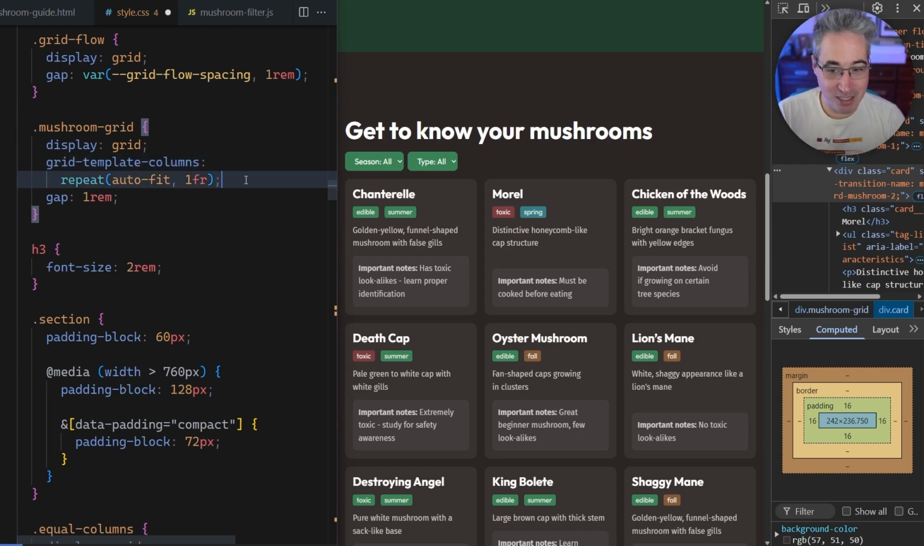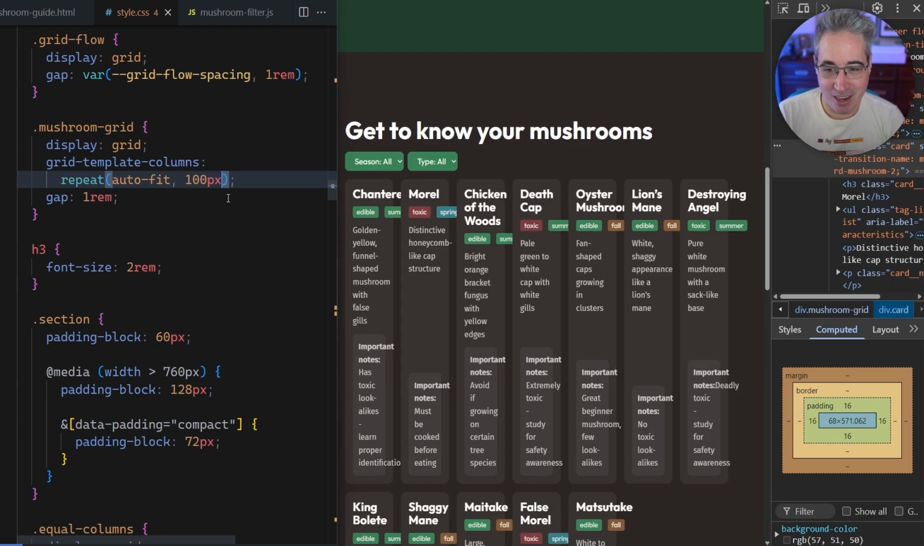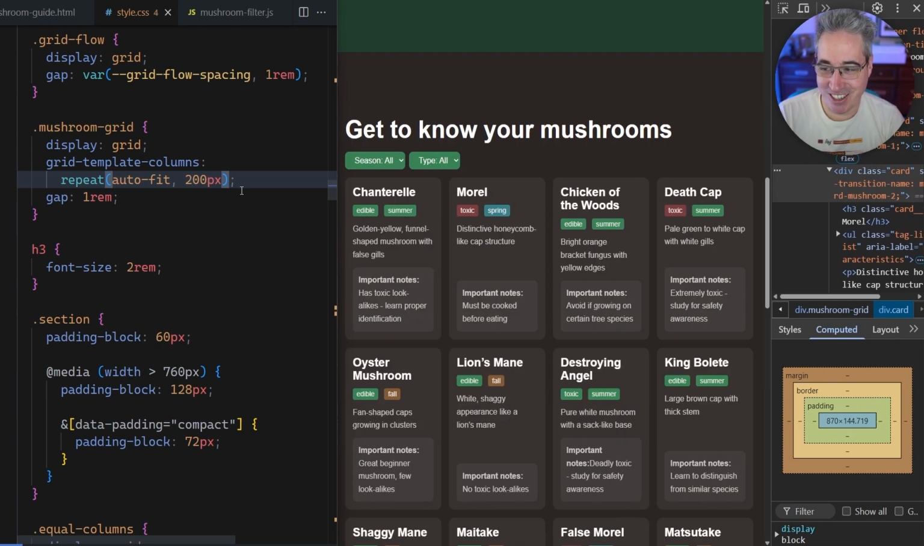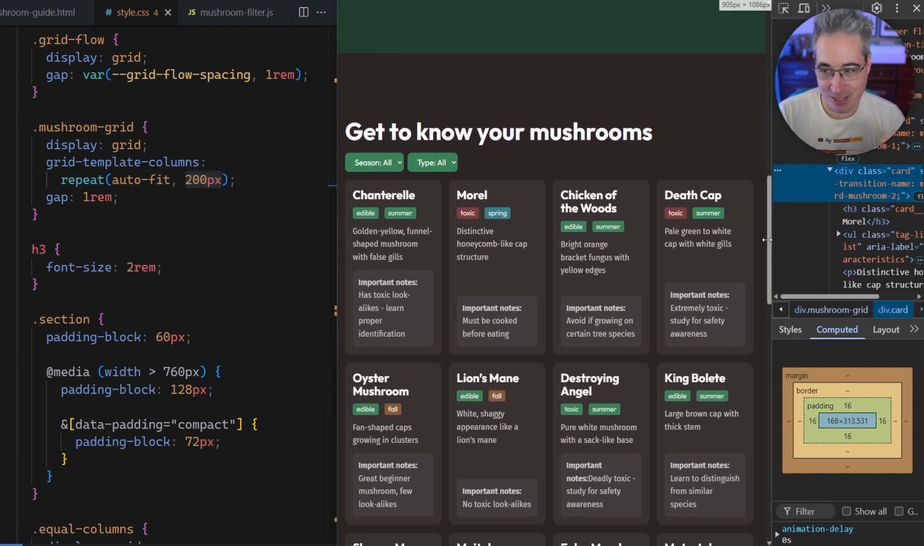Now, if I did it just like this, I'm actually only going to get 1 column. That's because I'm using the fr, which is basically like use the space available. So they're all using the space available. I could switch this out for something like 100 pixels. That's probably too small. Let's do 200. What that means is it's going to create as many columns as it can that are 200 pixels wide. I wouldn't do this, but you can see here it's working.